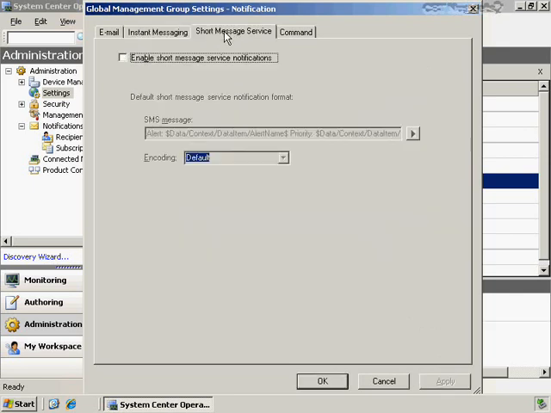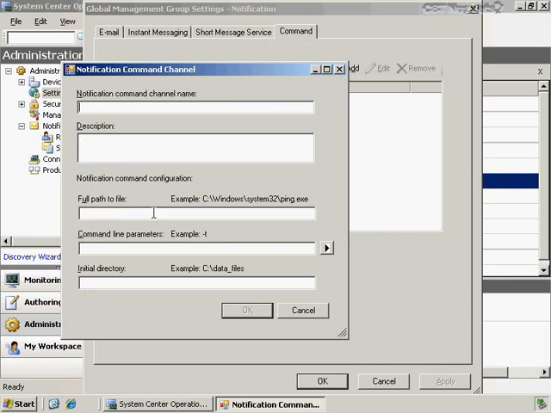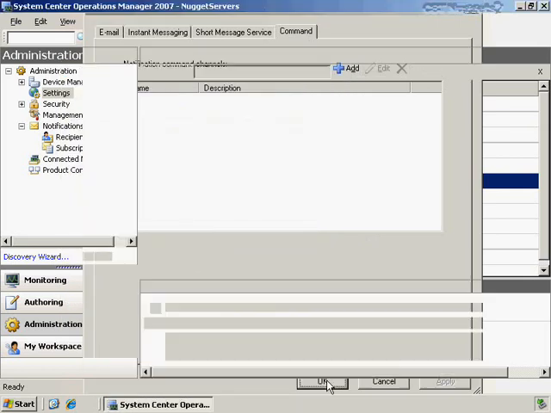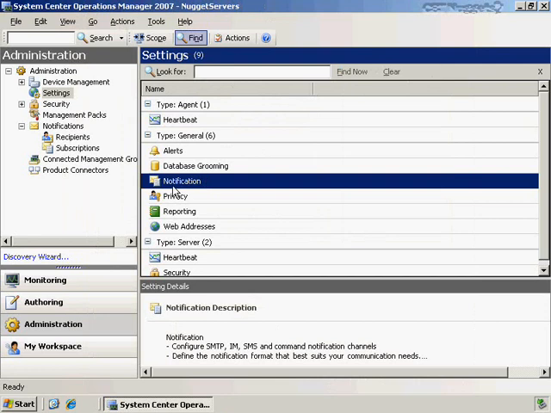I'm not going to show you the other two, but the short message service allows you to use SMS messages to deploy that information, and the command line allows you to create commands and reference those commands whenever that alert actually arrives. So if you have scripts or those sorts of things that allow for the distribution of notifications through some other mechanism, you can write a script here and use the command channel to actually deploy it. I'm going to click OK here because we've now created those notification channels as necessary.